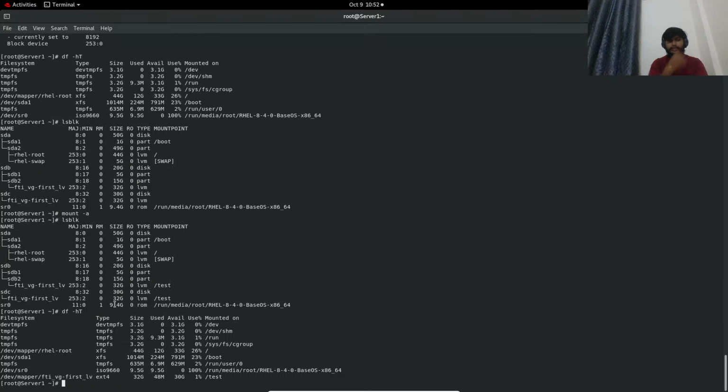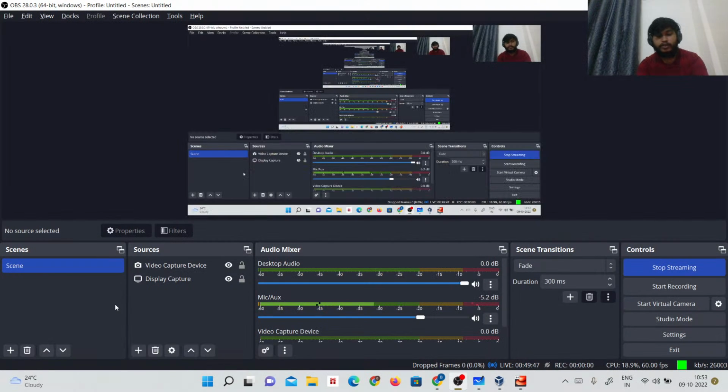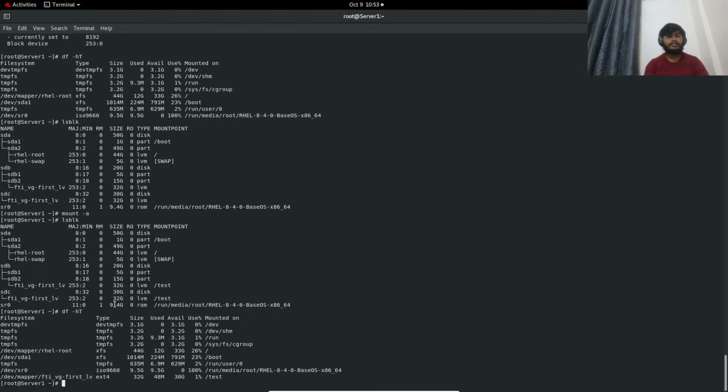Like this way you can reduce, extend, and use fstab for mounting. You can practice this in your own system also. It will not take many resources. Even if you are creating this much disk, you don't need this size in your system. It will create the disk dynamically, so it will not take all these GB from your hard drive.